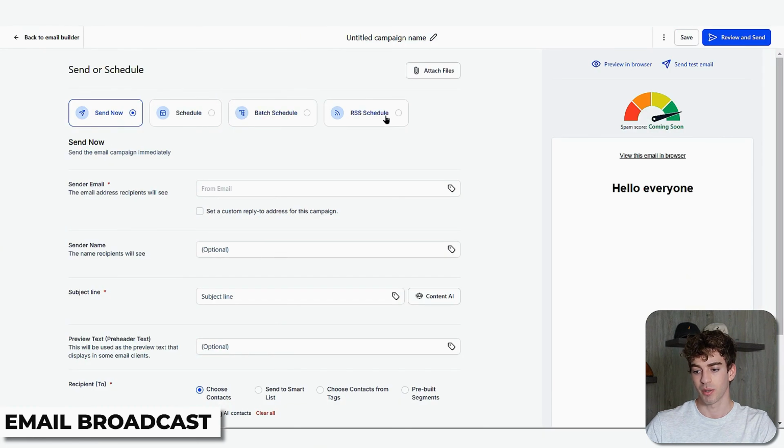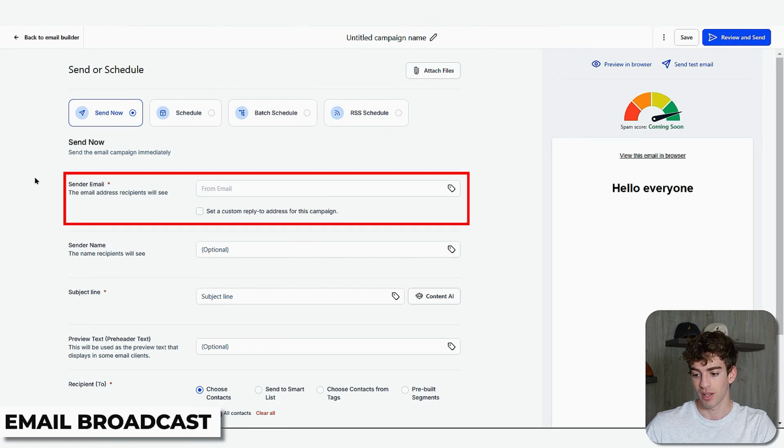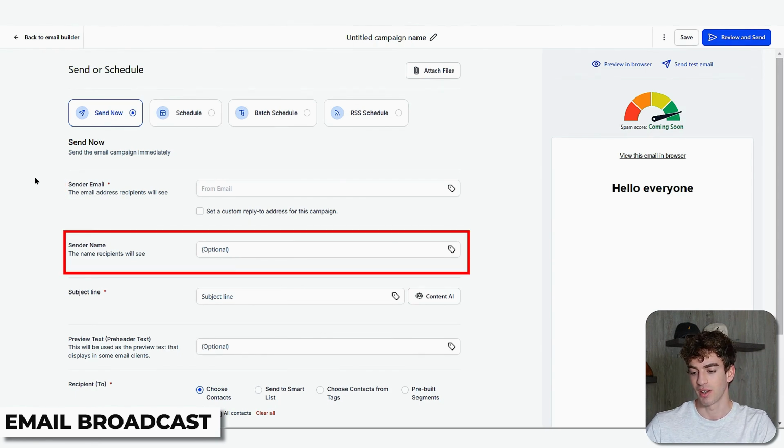So you'll see you have a couple options up here. Firstly, we are in the send now. The send now just sends your email immediately after the review. So when you click on review and send, then after that review, then it will immediately send. Then you have the send email, which is just the email address that the recipients will see as the sender. Then you have the sender name. This is the name that your recipients will see in the inboxes.